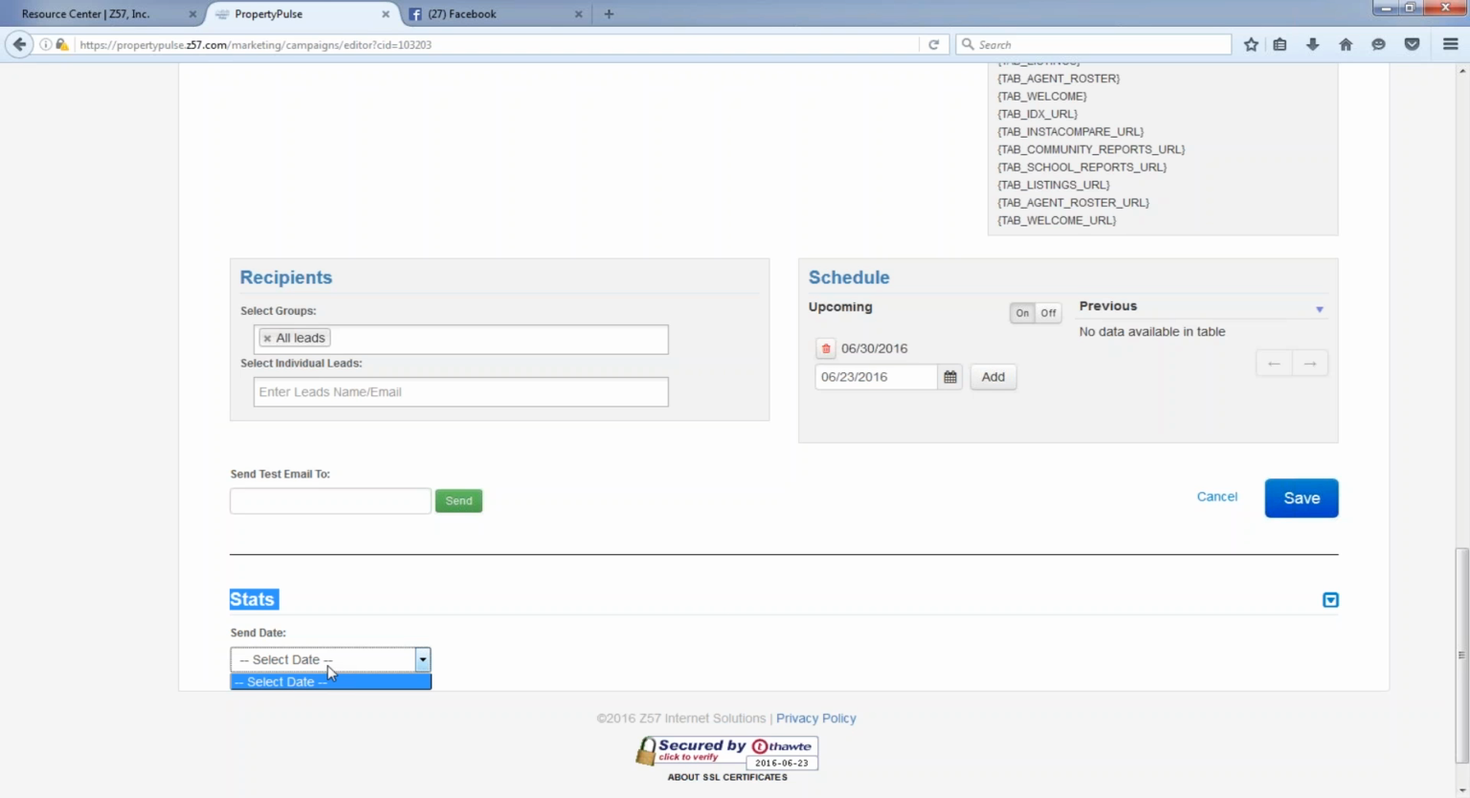Based off of who read the email and who clicked on the link in the email, you'll be able to make a good guess on who might actually attend the open house, or if they don't attend the open house, who might be interested in that specific listing.